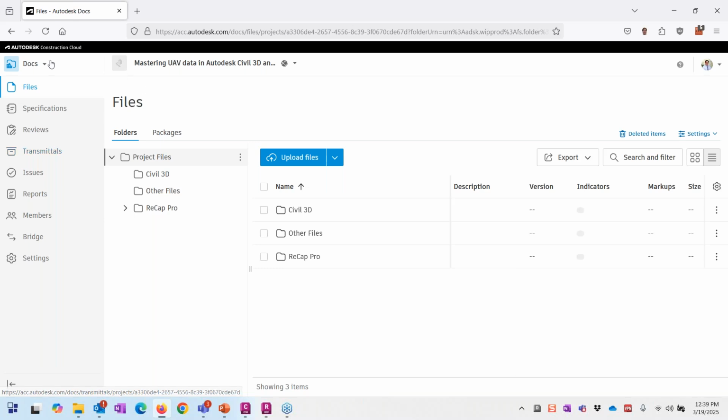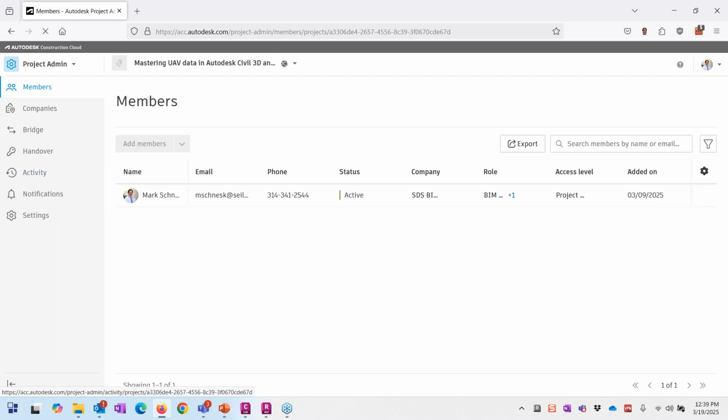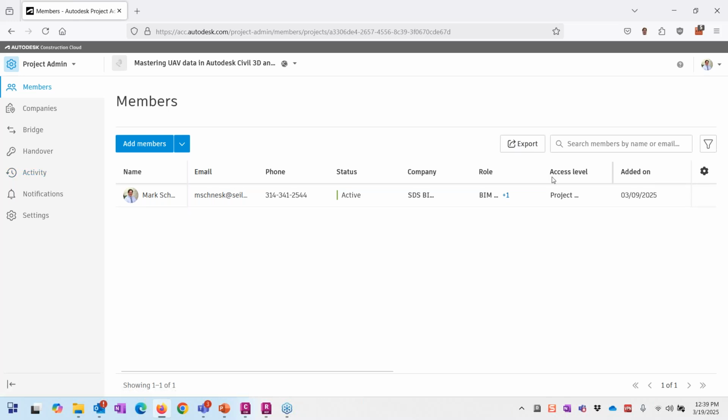So once that's done, the project admin gets to add members, add company permissions. So if I invite stakeholders from other companies in to share in the data, I can give them different permission levels based upon company or role or additional access levels. So every member that I bring in and invite, I can give them permission levels all over. I can bridge projects across multiple projects, and then there are other various settings.